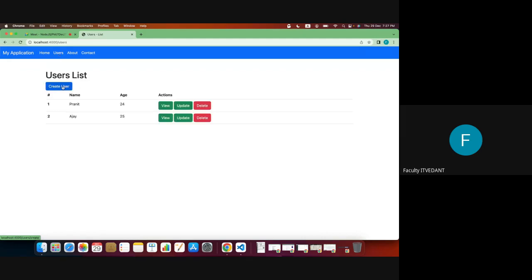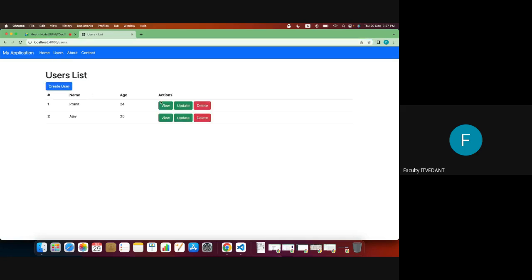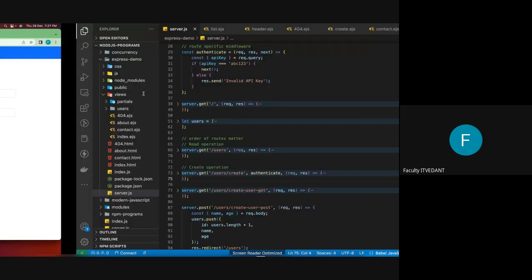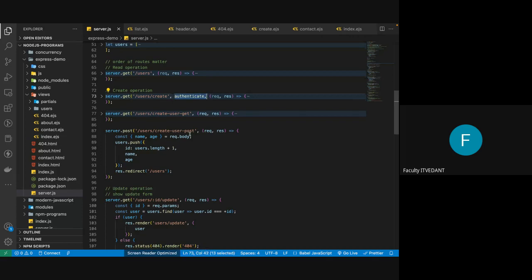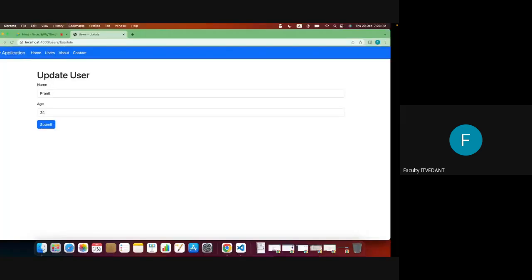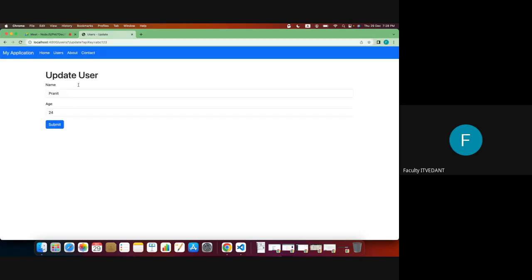So when you see create user, then you have to have an API key, then only you will be able to see it. Or let's say I want to use it for update also. For update, you can see it is working even without an API key. So for update, we will add the authenticate as well. So for this page, let's add authenticate. If you refresh, you will see invalid API key. Now if you add API key equals ABC123, you see I'm able to update the user.